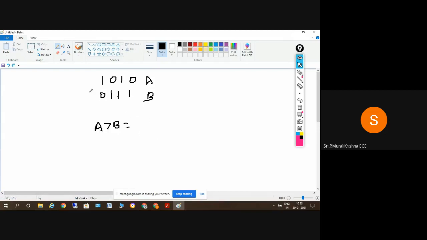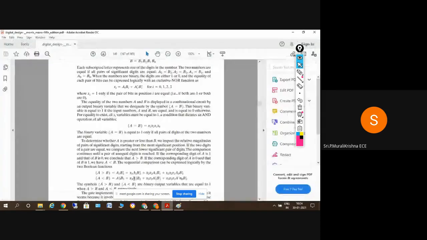So A is greater than B. We'll compare each and every bit here, so we'll compare A3 with B3. When we have this greater, till we reach A0 and B0, this condition should be satisfied here. Okay, so here the formula is like, A3 B3 bar, so that is the first case here. And the second case we have to check here is X3 into A2 B2 bar.